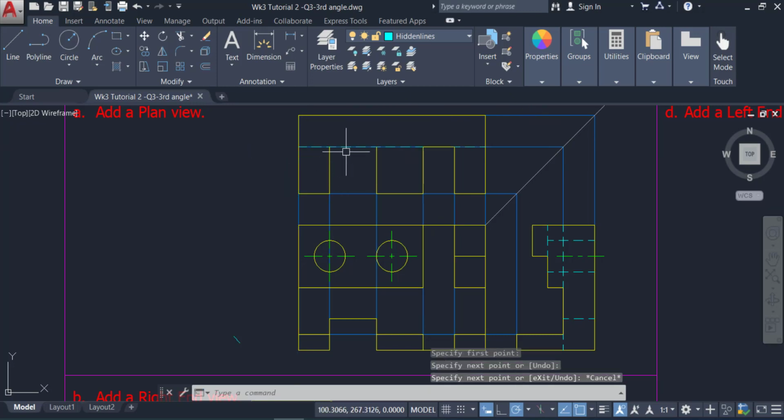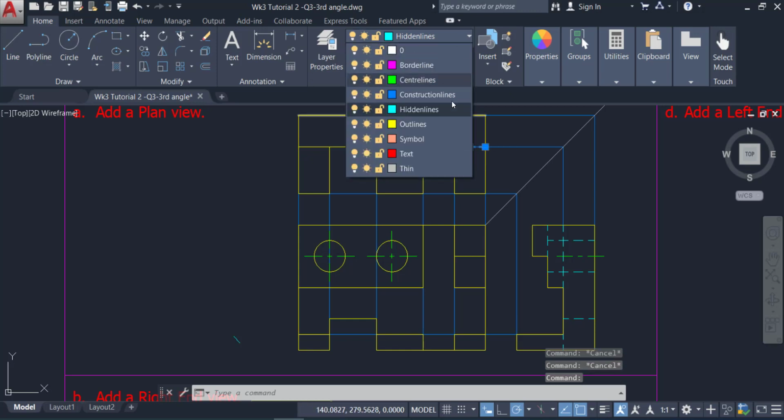Why is that so? Let's say you do not know whether it is going to be hidden line or not. So let's assume all of them are outlined.